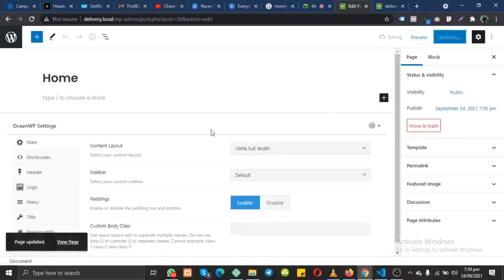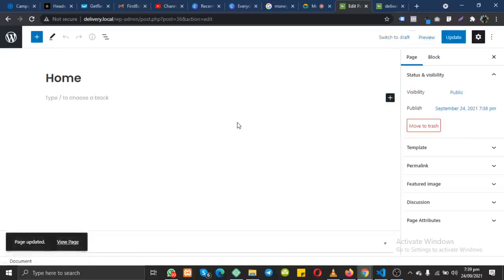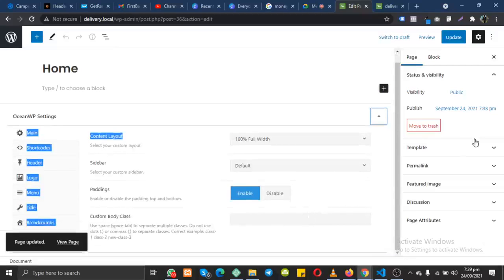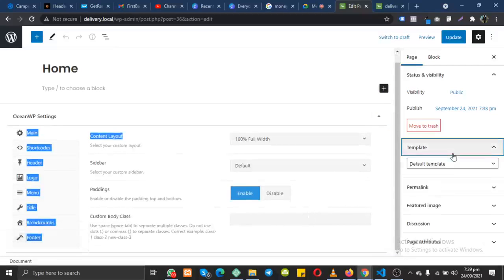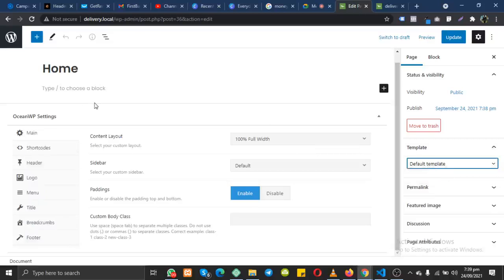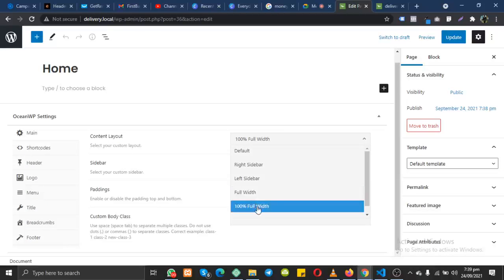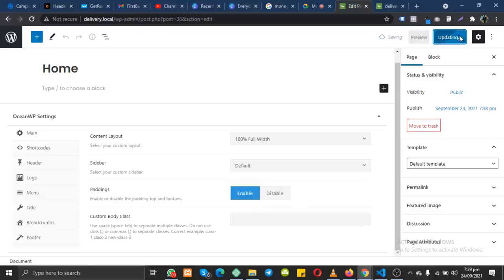In case you don't have Ocean Extra installed, you can also get that same option here, under templates. Just click on templates. Oh, actually, you can't get it here. You can only get landing page and default templates. What I want you to do is make sure you install Ocean Extra. It is very handy. Just go ahead and click on 100% full width and update your changes.